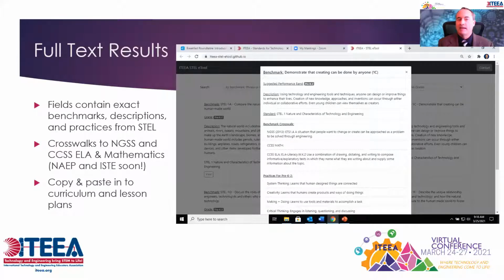So I want to point out a couple of things in this pop-up box from my search. You notice up at the top, it has the benchmark. The nice thing is it also has the alphanumeric code. So this one is 1C. So it's very intuitive. It tells me that that's standard 1, and it's on the nature and characteristics of technology and engineering. And this is benchmark C.